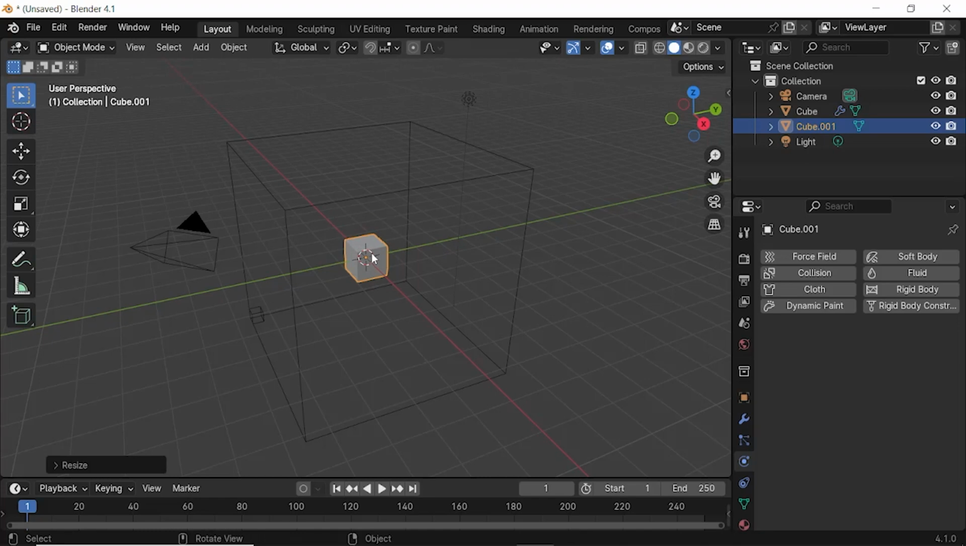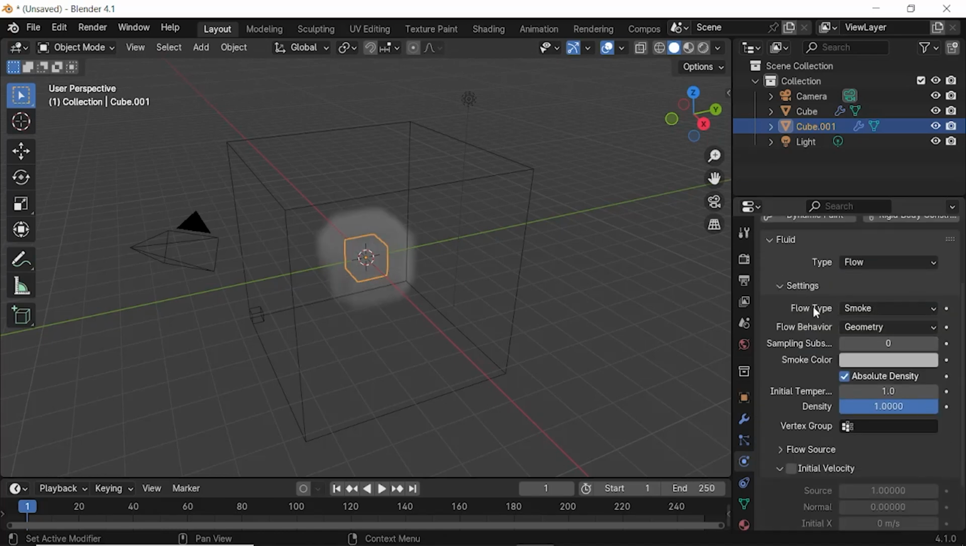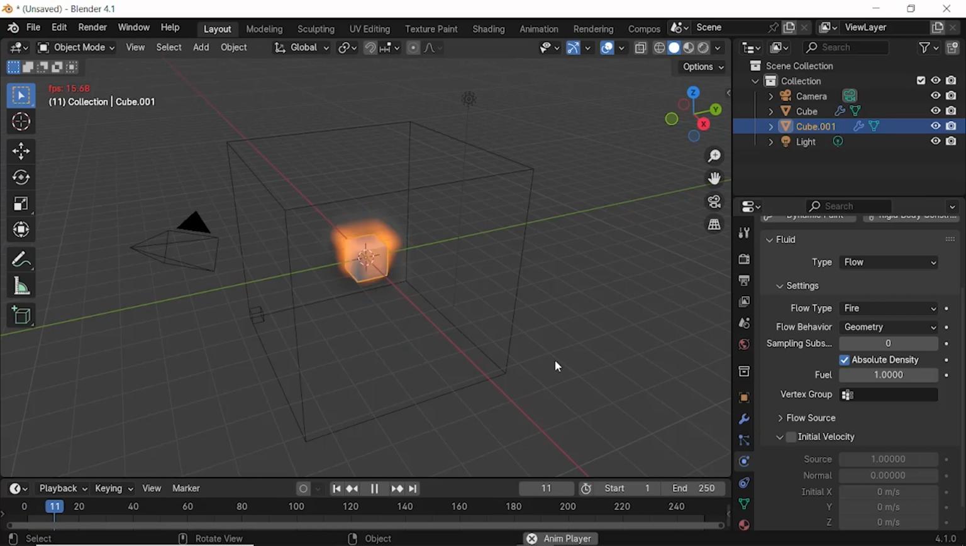Shrink it a little bit, and then we're going to go to Fluid, Type, Flow, and now instead of smoke, we're going to go to Flow Type here, where it says smoke, click on that, and we'll choose fire. Smoke plus fire just does both fire and smoke at the same time. Fire actually creates its own smoke as well, so something to keep in mind. So I'm going to choose fire, and immediately we get a different look. I'll go ahead and hit play just to show what we've got.